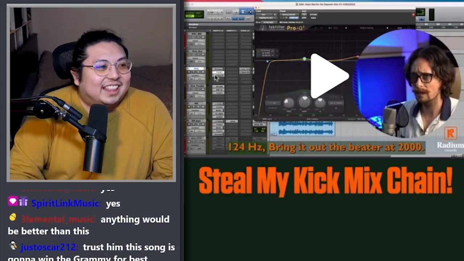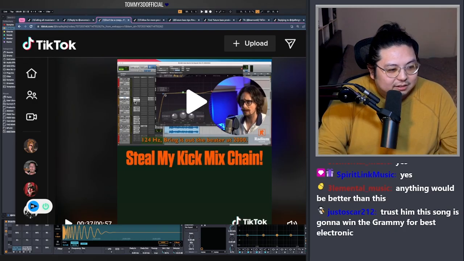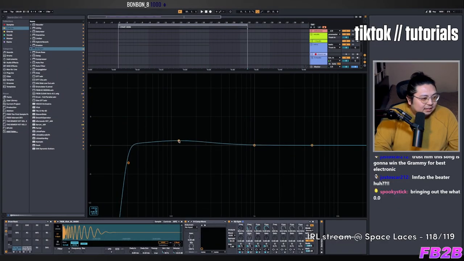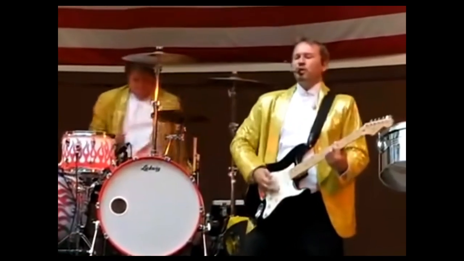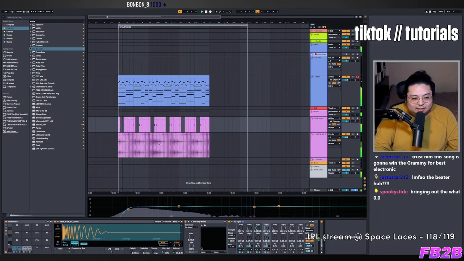Why does he talk like that? Is that EQ after the compressor? So what's he got here? Big low cut, okay. 124 hertz, okay. And then 2000 to bring out that beater. Beater, 2000 hertz. What's that sound like?